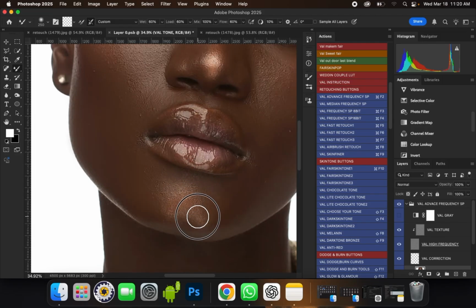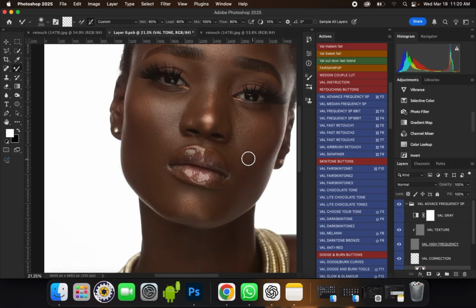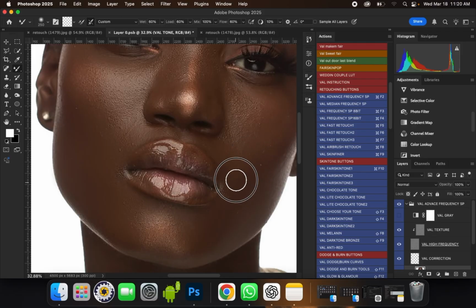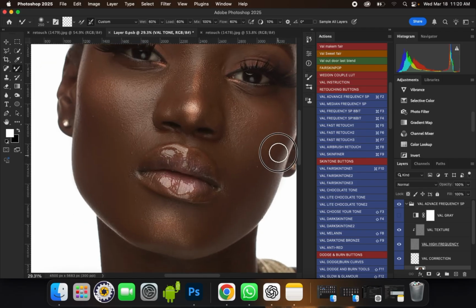So this is the highlight side. Here is highlights. So I'm still working on the highlights. As you can see, this image I've transformed a lot, but it's still looking realistic. And that is what retouching is all about.